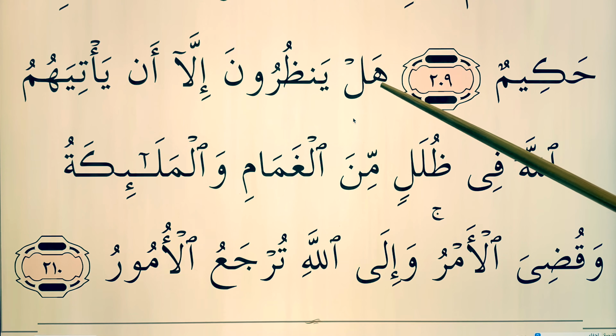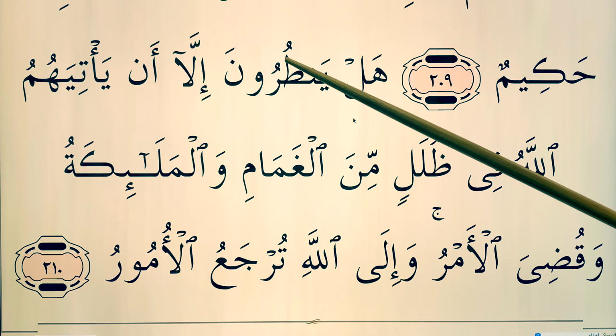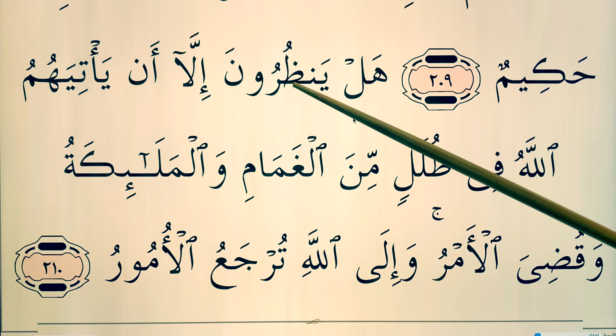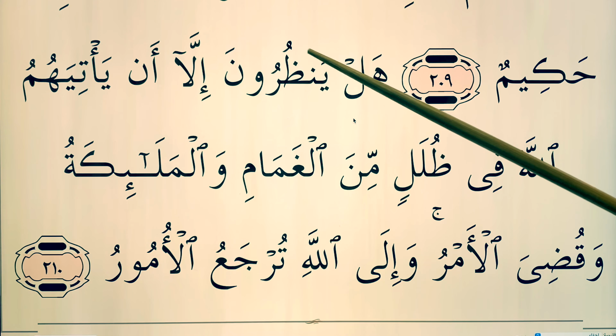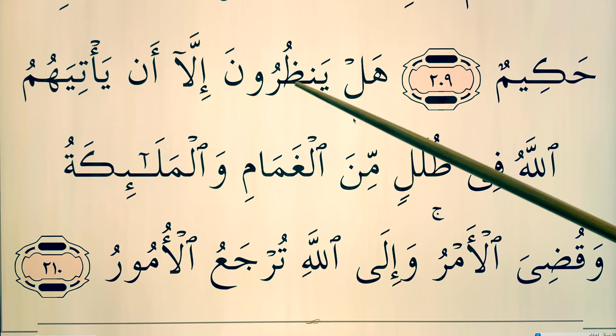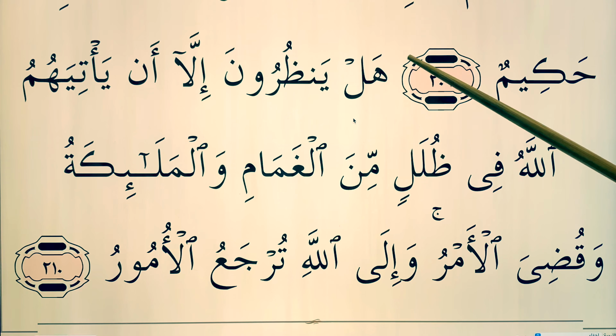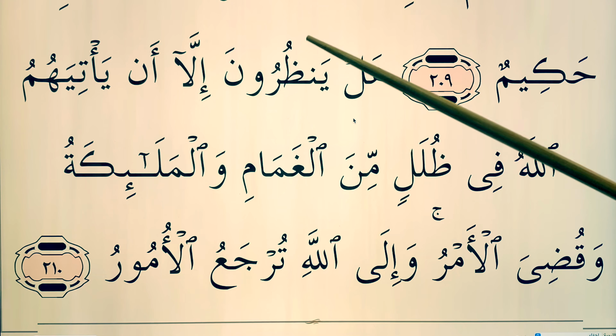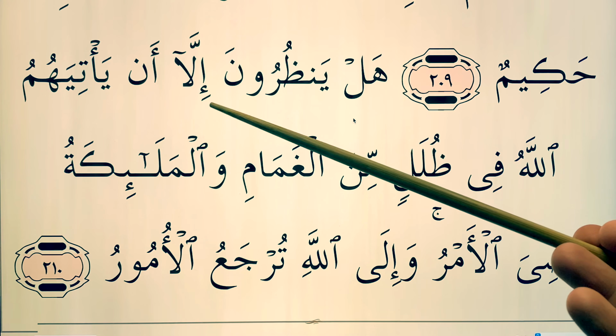هل ينظرون. This noon sakina, noon with a sukoon, followed by a dha, makes the noon ikhfa. هل ينظرون.